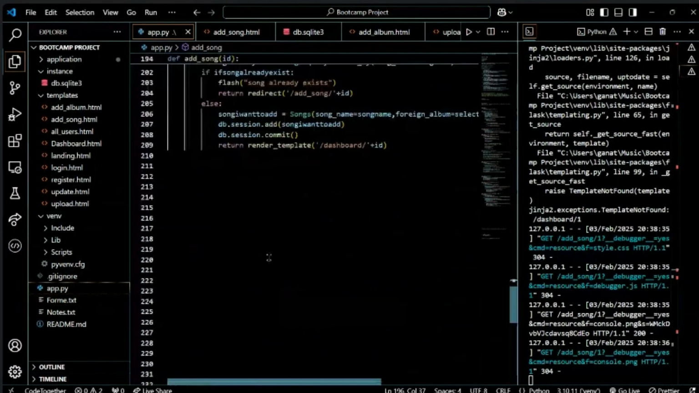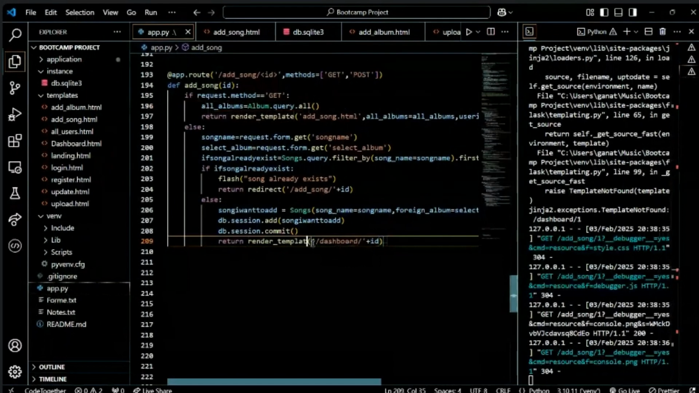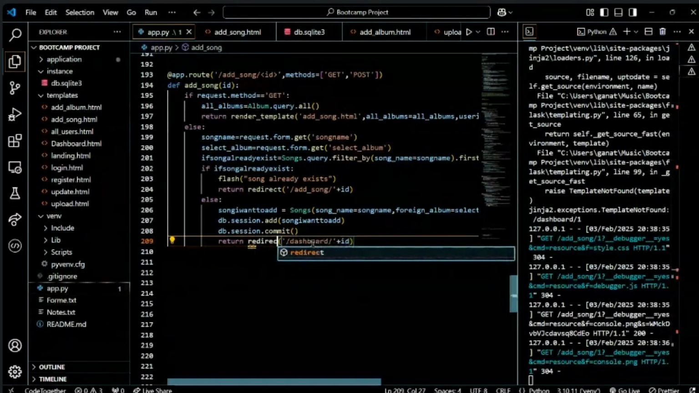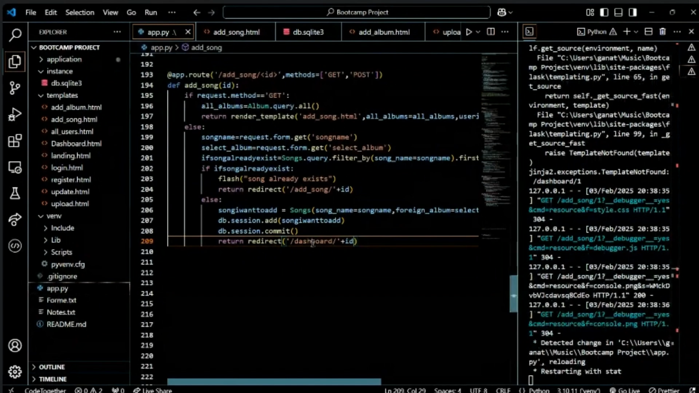Okay, so I'm doing a render template, guys. Are you not able to understand or something? Huh?